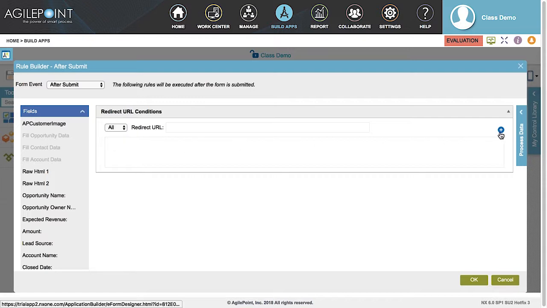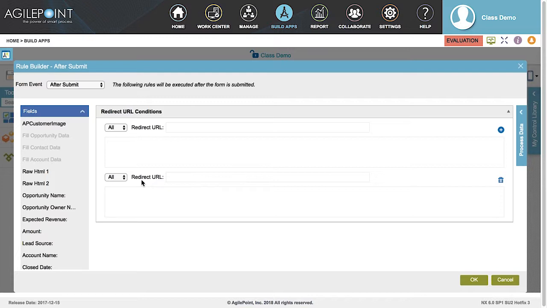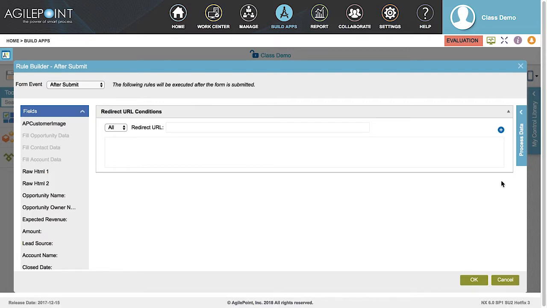Clicking the blue plus icon on the right side of the Redirect URL Conditions box will add another Redirect URL statement inside the first Redirect URL statement to create complex logical expressions. To delete a redirect URL statement, click the Delete icon to the right of the additional Redirect URL text box.